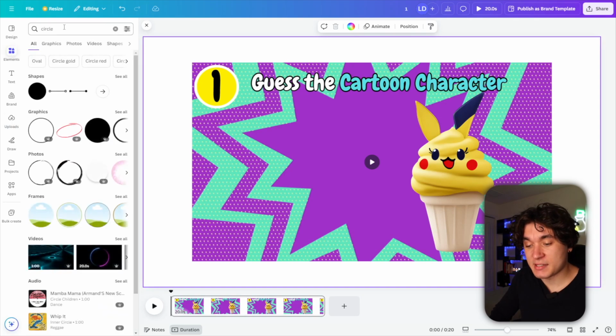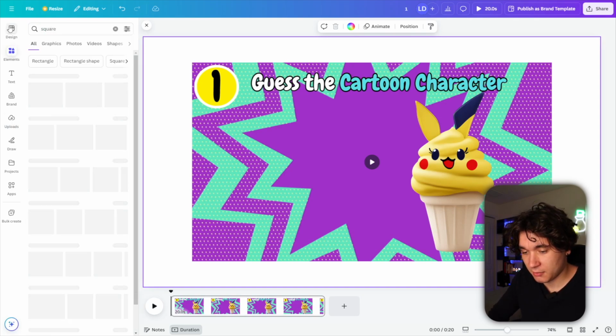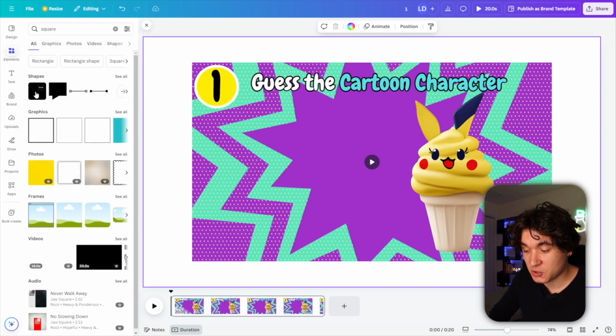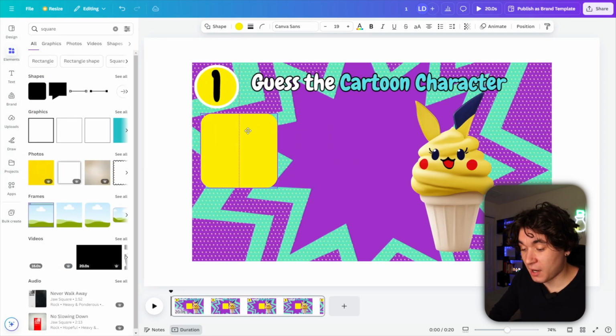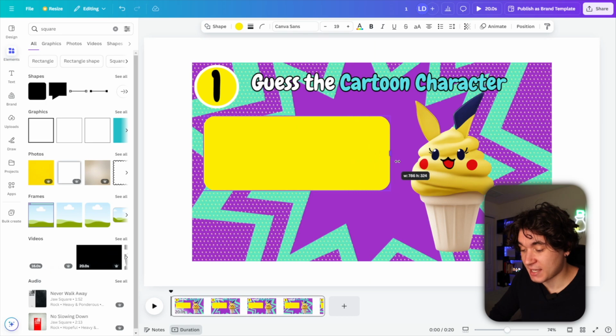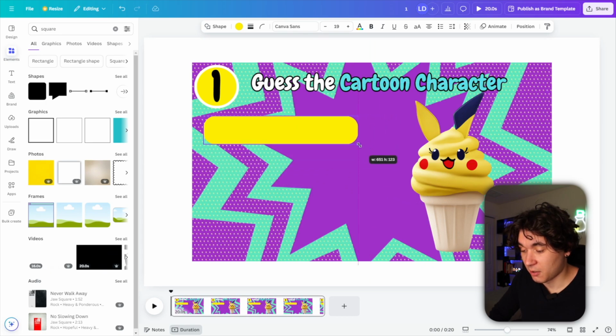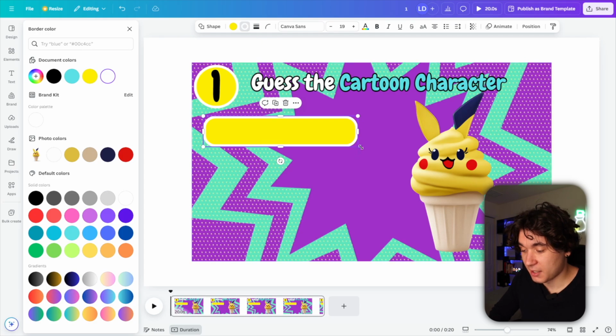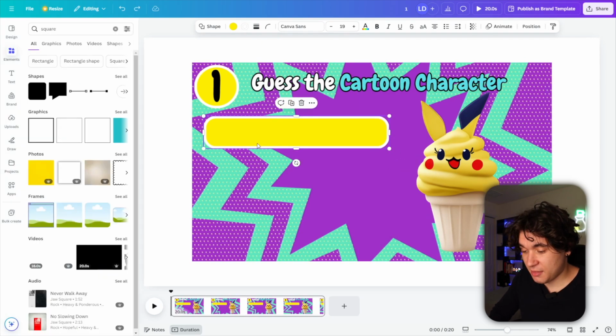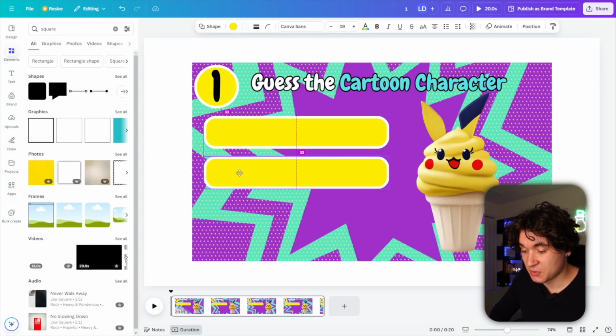And then going over to elements, I'm going to type in square right here, and then find this rounded square right here, and then change that to maybe a yellow as well. Then I'm going to move it up here and then turn it into a rectangle type of shape, but a lot smaller, kind of like that. I'm going to give that a white border as well, and then extend it over here where there's space. Then I'm going to copy this and paste it 2 times so that there's 3 of them, 3 options.